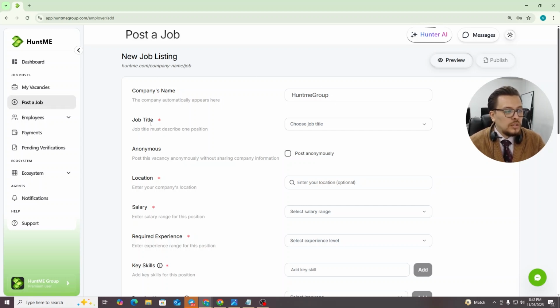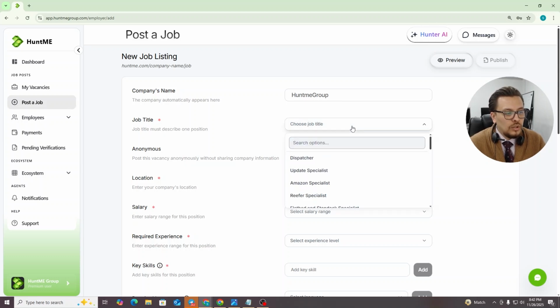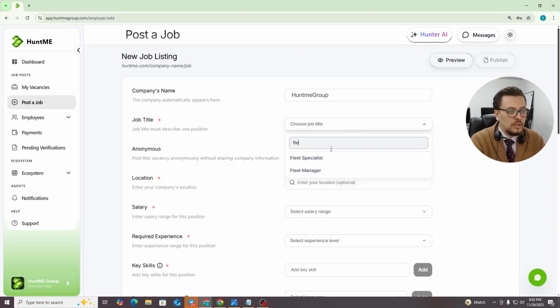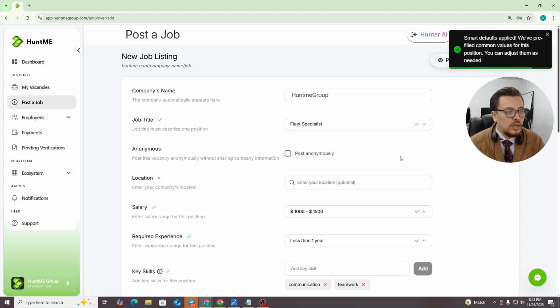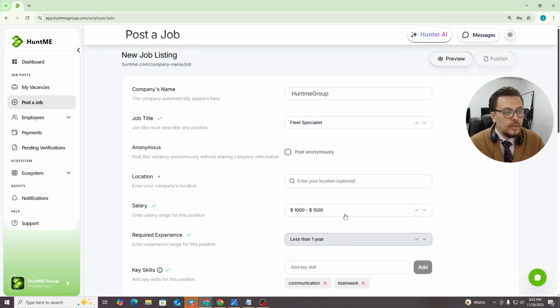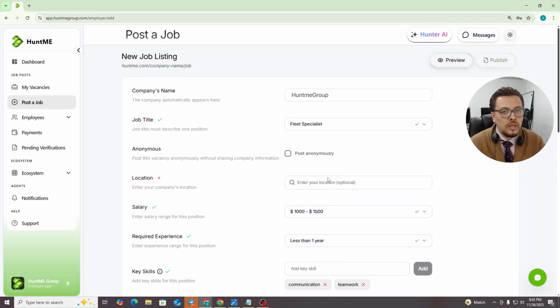The second one is the job title. If you go here, you will have a list. You can choose one job title from here, or you can just type the job title you need, and the platform is going to show you the variations. So fleet specialist, right? I choose this one. As soon as you choose the job title, the platform is going to automatically fill up the other cells for you, but you can change the things that you don't like or you don't want to be different, right?